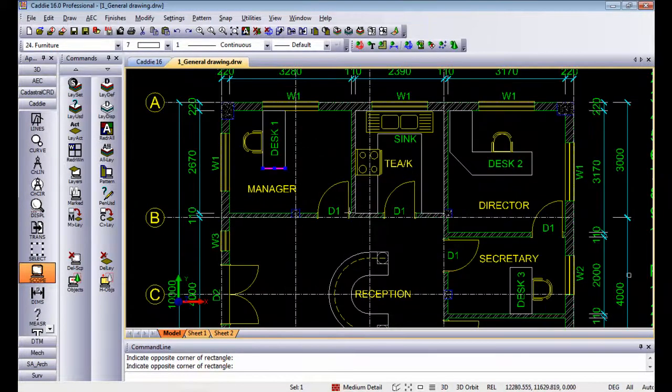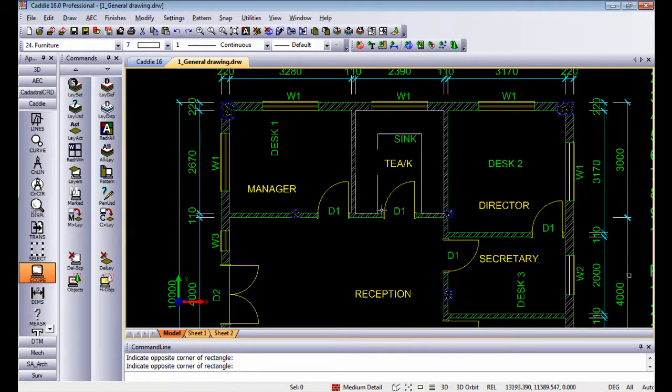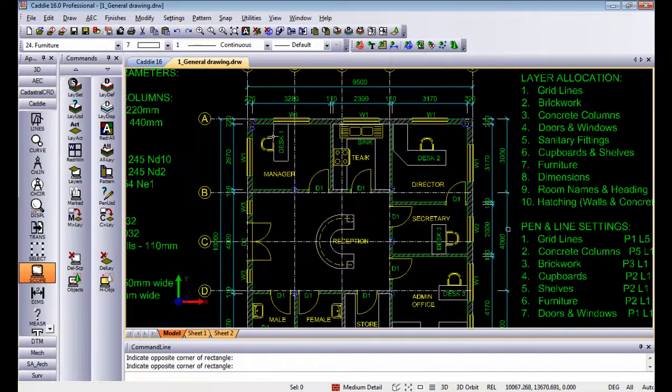In the same way you can display those layers, you can also select the same layers, go to layer display, and turn off the objects layers, which will turn off those selected objects and layers relevant to the selection that you've made. Go back to scope or layers to display all your information again.